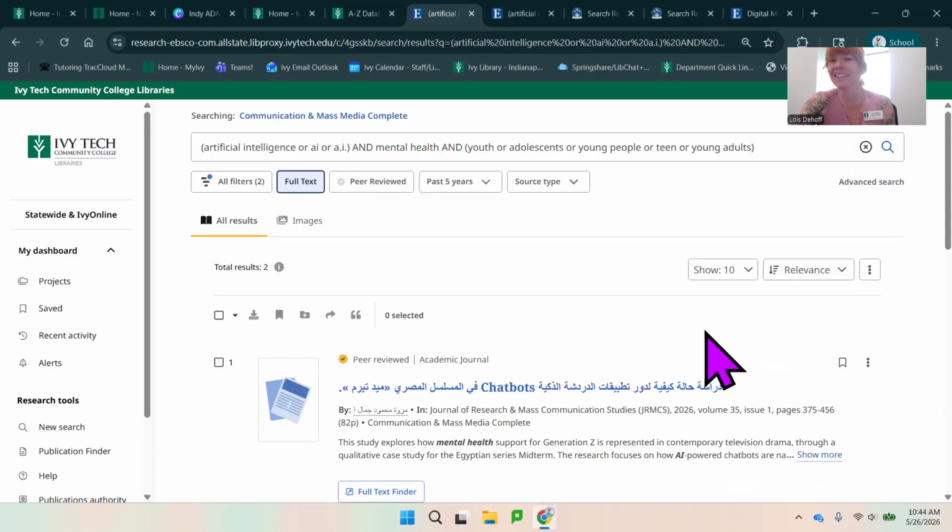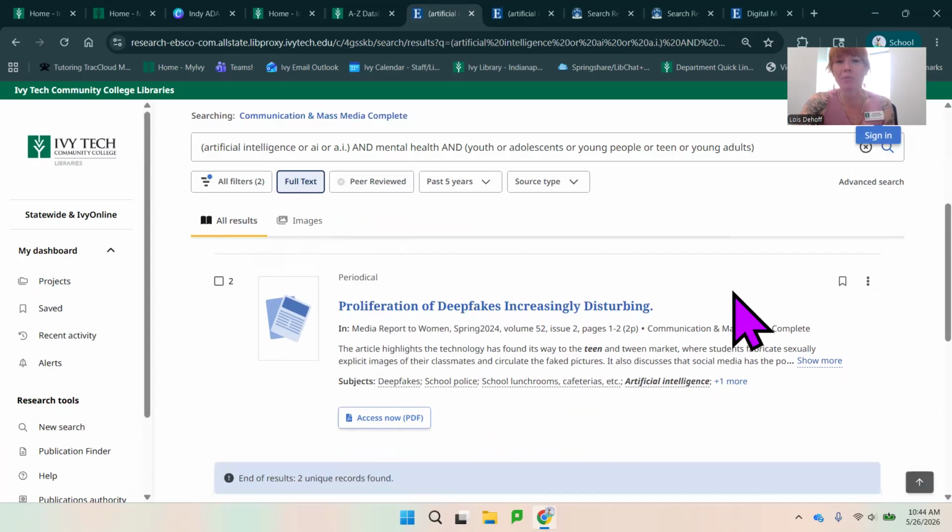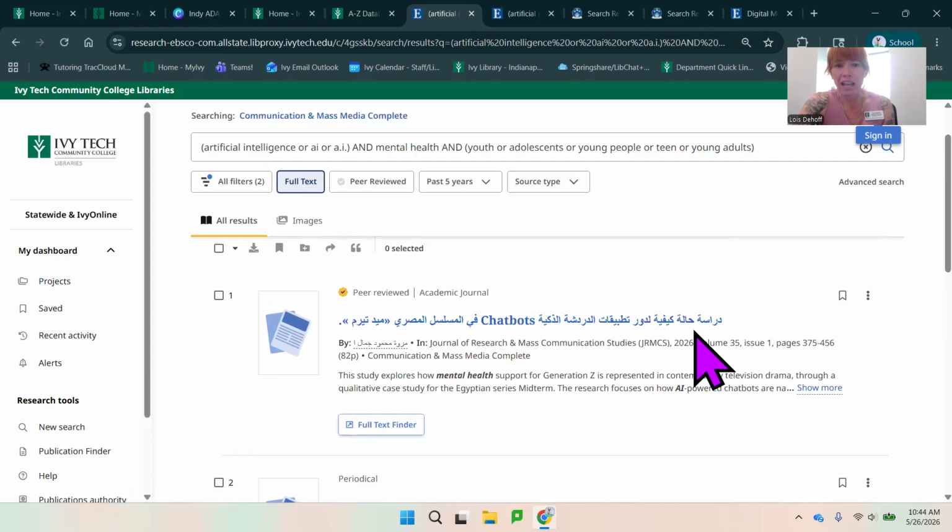We have two. And sometimes that's all we have. We have the proliferation of deep fakes increasingly disturbing. This came out in 2024. And then we have something here that looks like it was written in Arabic, and this studies mental health support for Gen Z. And they're looking at a case study of an Egyptian series called Midterm. All right, right on. So we could look at this.